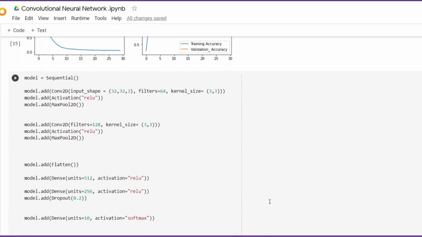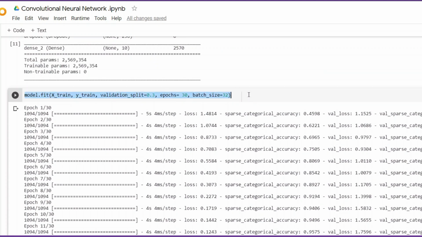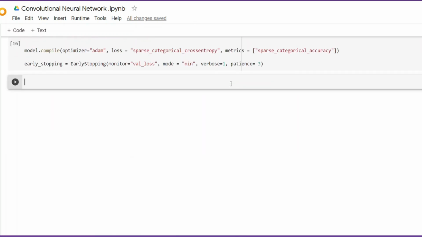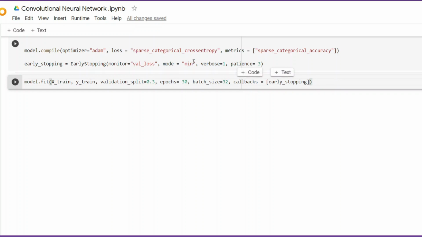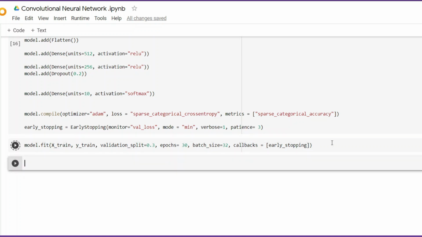Next we have to fit the model, so I am going to copy paste the same code. Then we have to make a little change, that is we have to pass the early stopping variable. So we pass another parameter called callbacks, and then we pass our early stopping variable as a list. To summarize all these steps: first we created the model, then we defined the parameters for early stopping, and then we are going to train the model based on early stopping. So let's press shift enter and run this cell.